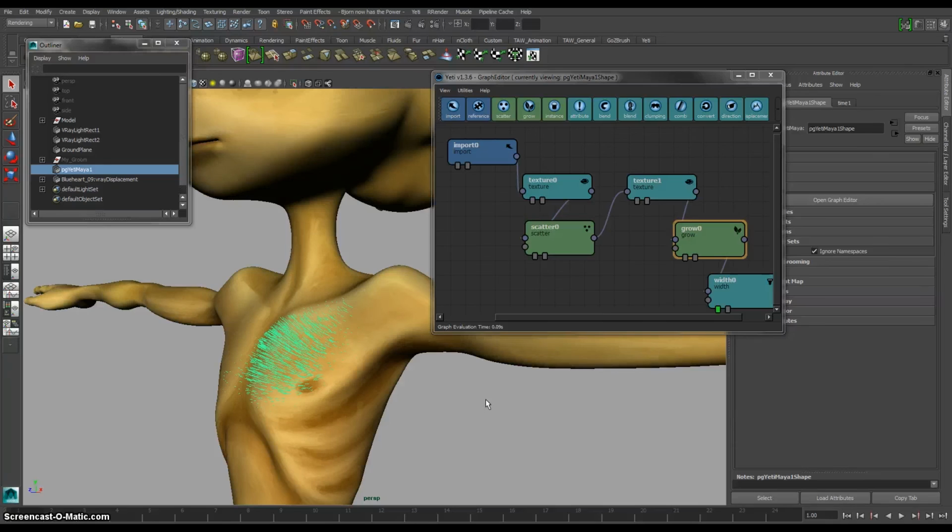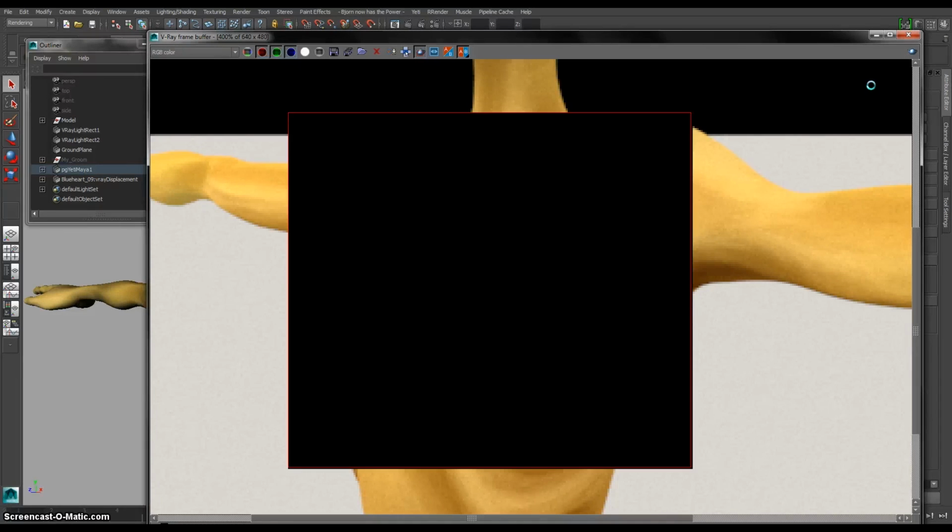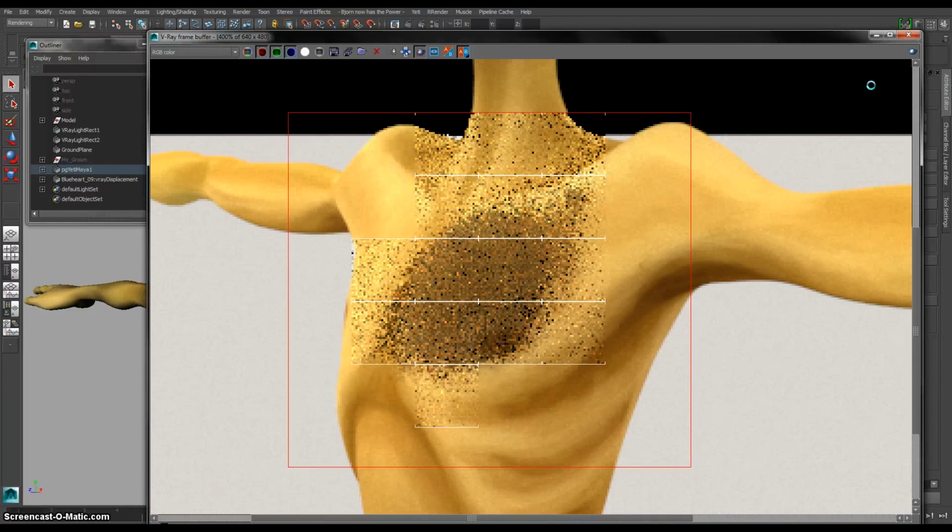And you can use this method for all kinds of whatever you want to control, basically. It's the same principle. So just go ahead and experiment with that.